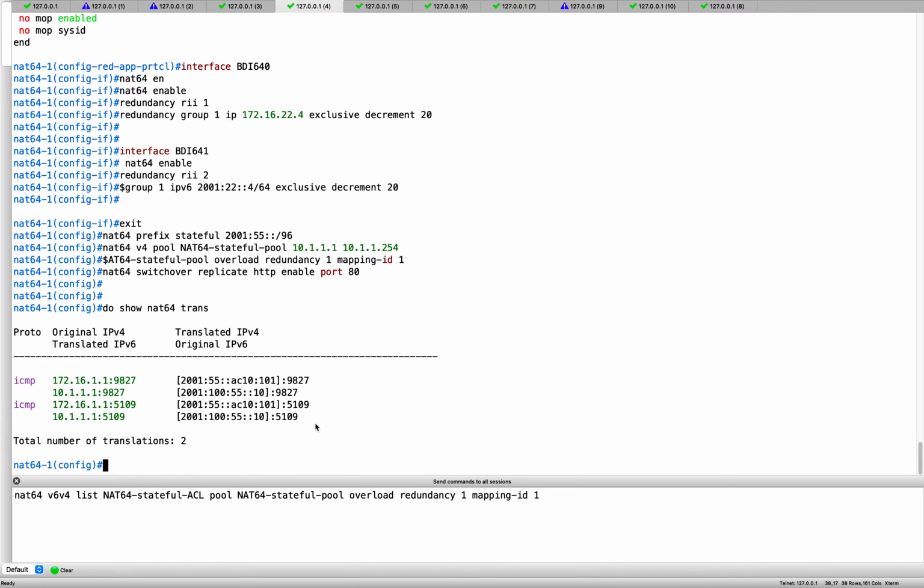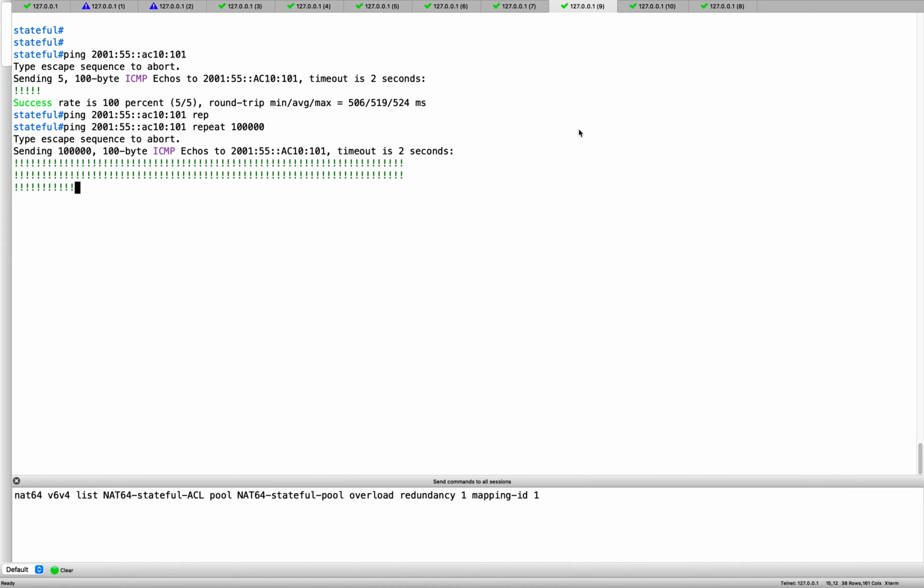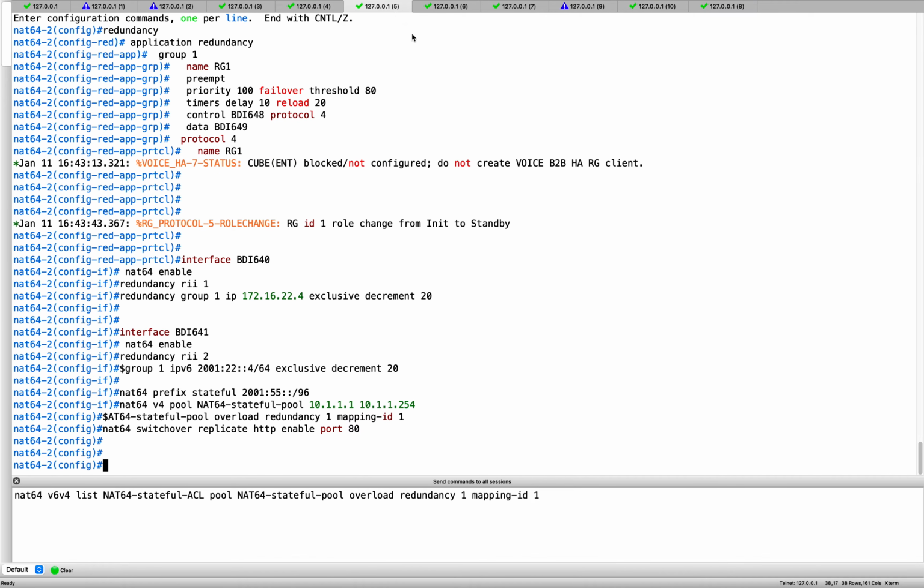So you can see this is what I was talking about, the translation table. Because it is stateful NAT, you can get all the translation entries in the table. And you will not get this when we do stateless, which I'll show you in a minute. But this is good. The second thing which I also want to show you is the whole benefit of doing redundancy. So let me show you that.